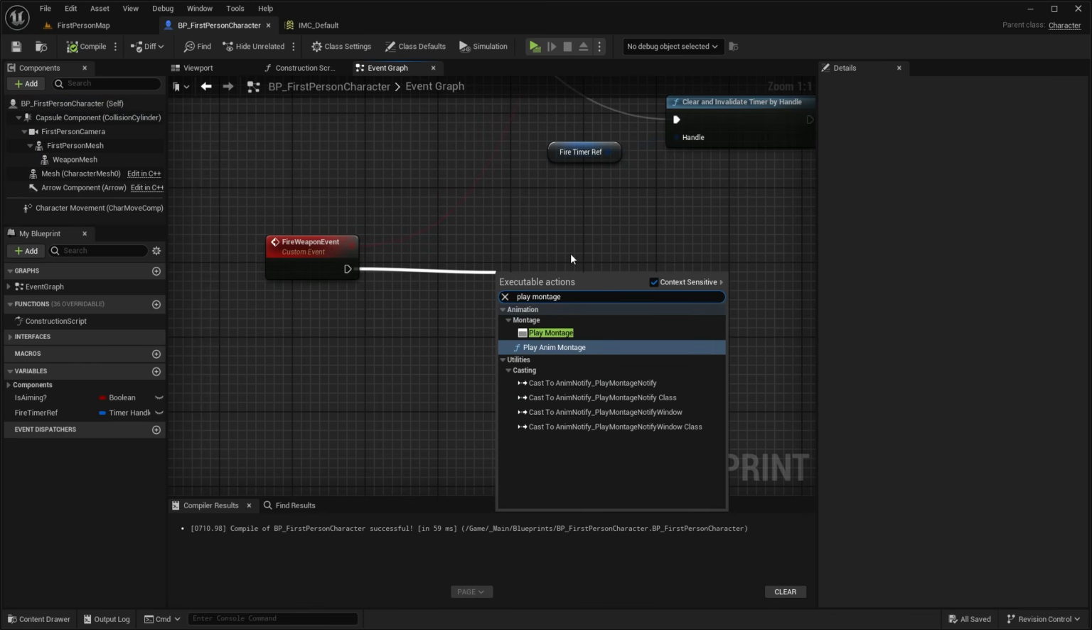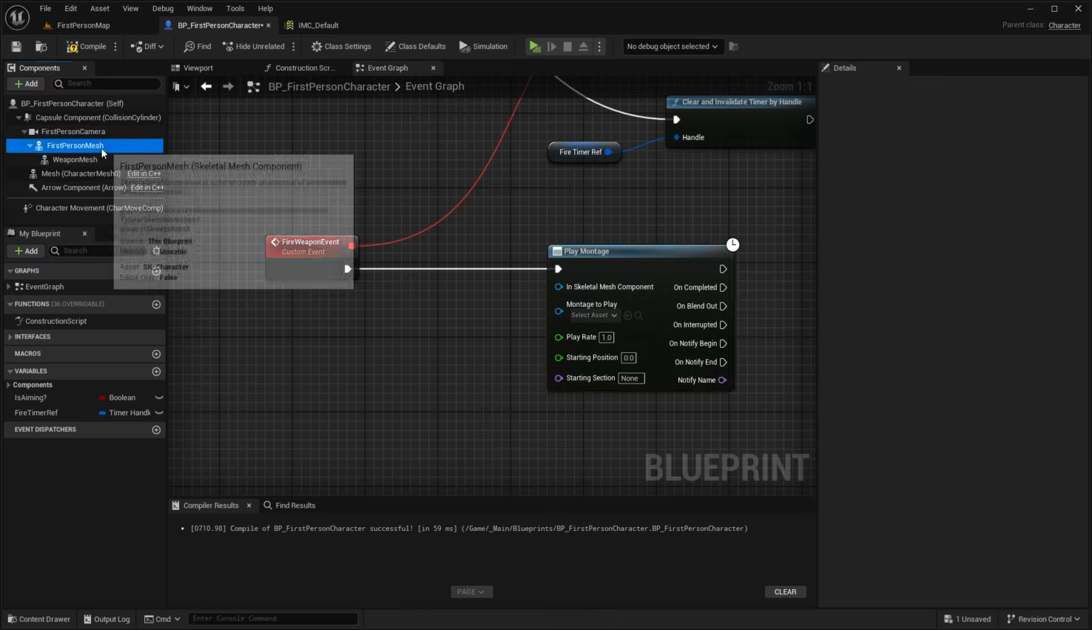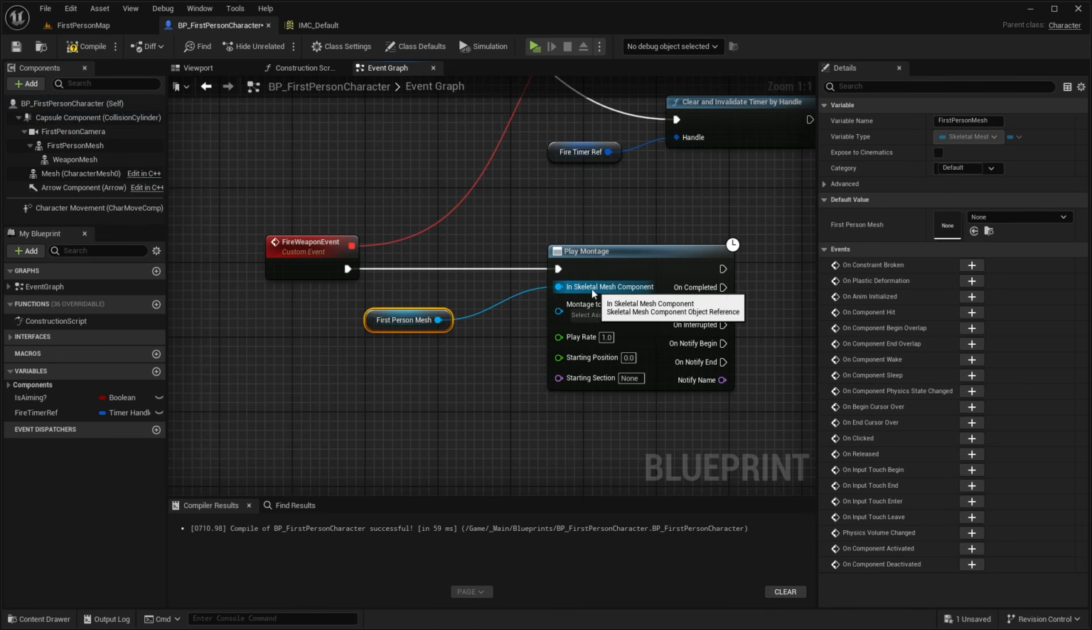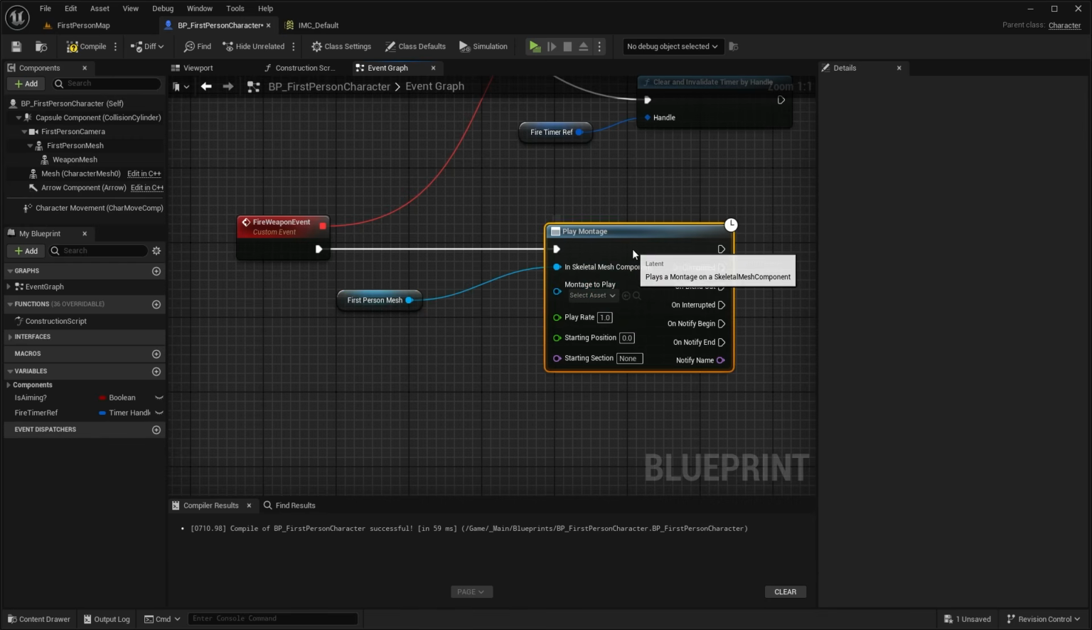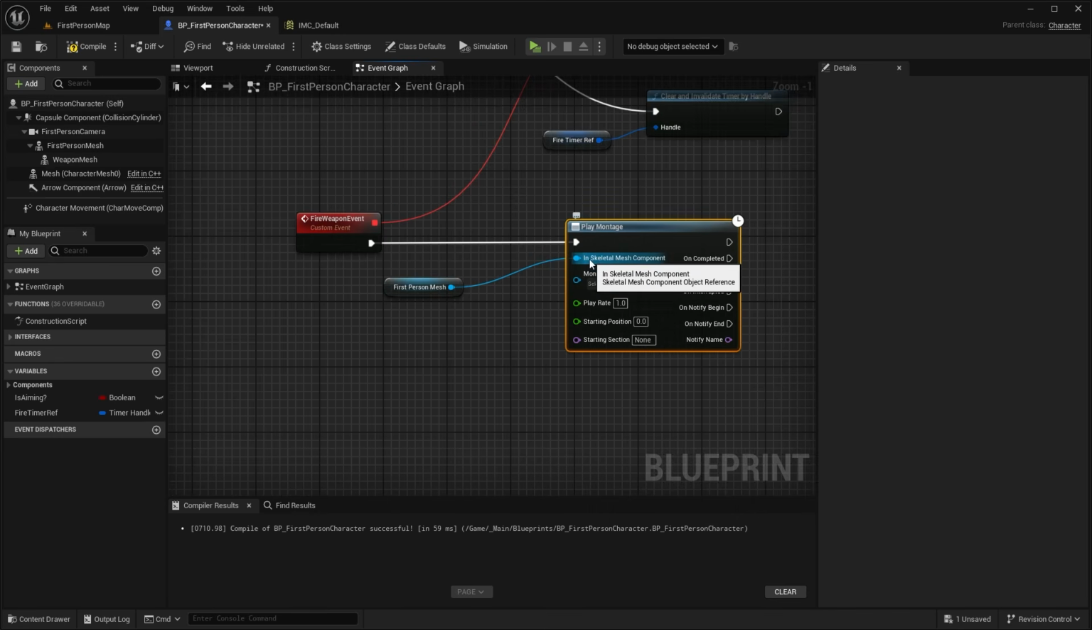So in the event graph off of this fire rifle event, we want to do a play montage. What the montage node will do is play an animation onto our character mesh. So to select our proper mesh to play this onto, we want to get our first person mesh and get that on the graph and plug that in for the in skeletal mesh component. So that will be the skeletal mesh to play this montage animation onto. Then for the montage to play, we actually want to select an animation montage to play based on if we are aiming or if we are not aiming, because we want to play a different fire animation if we're aiming or if we're not aiming.